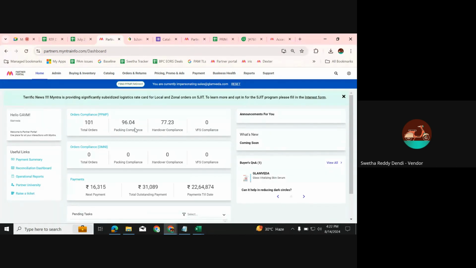Why this metrics? Because it makes your seller health and business health report, whether you are a gold seller, silver seller, or bronze, in which category you will come. This actually depends on that. Your revenue, your growth, and all these compliances affect that tier: gold, silver, bronze.